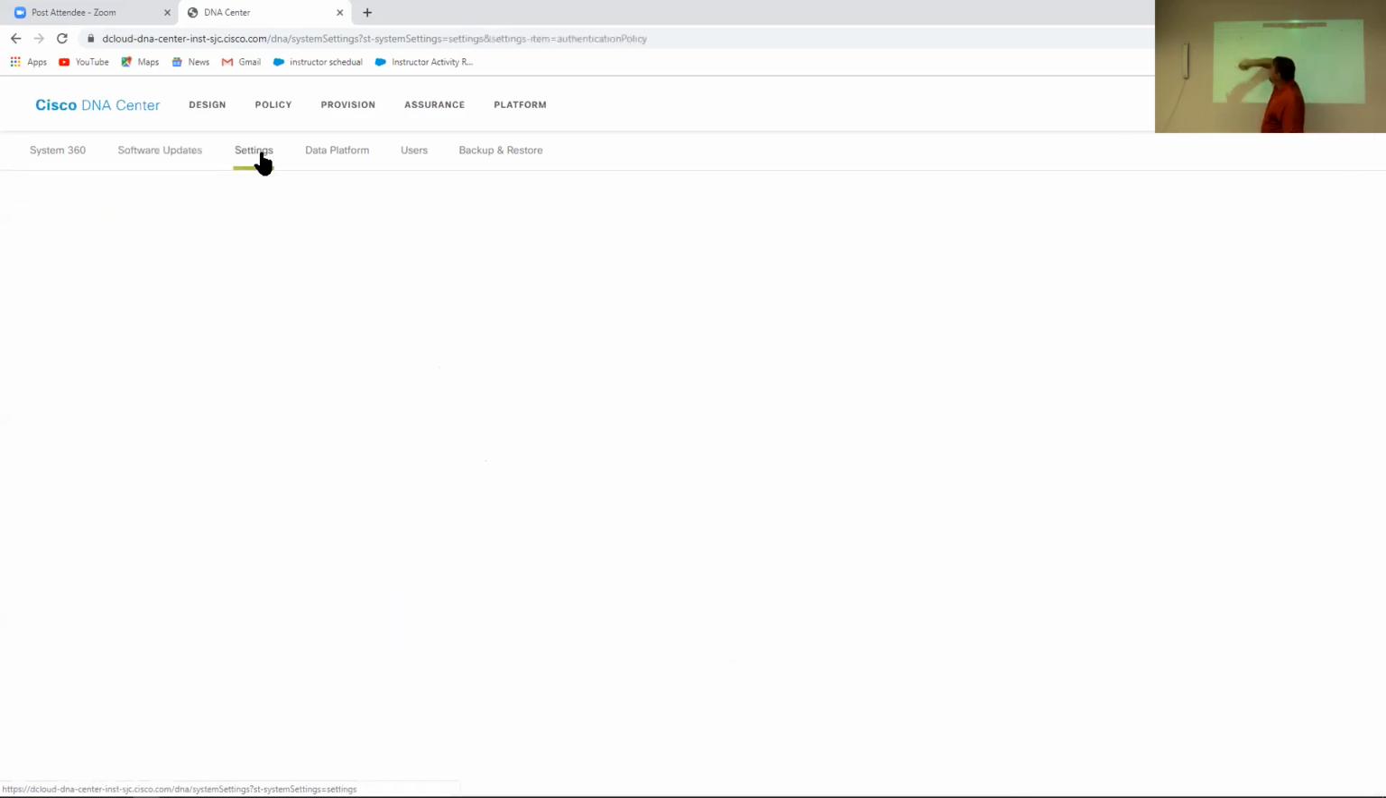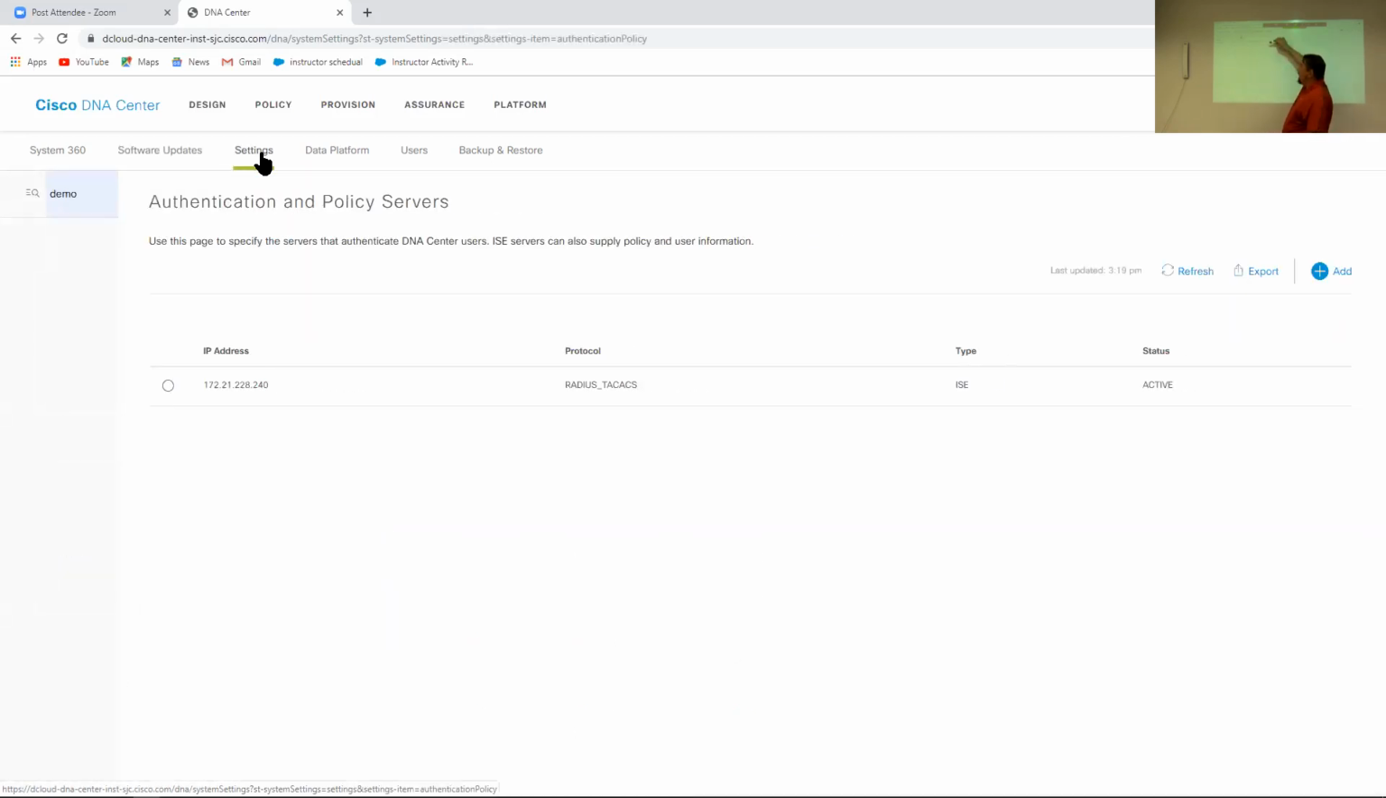If I go into settings here, you can go through and add in things like authentication and policy servers. This is where we add in an integration within ICE. And you can even see right here that they've got their server, 172.21.228.240, is a RADIUS and TACACS server. It's actually their ICE server in this case that they do all their policy from.